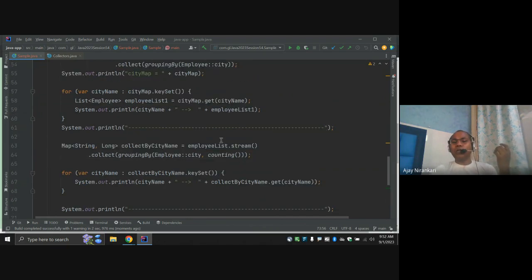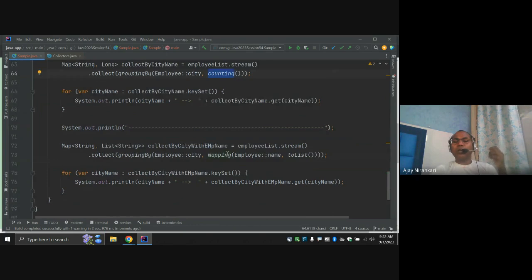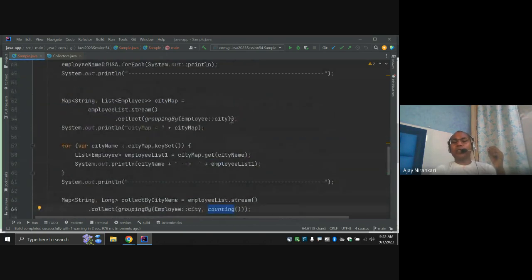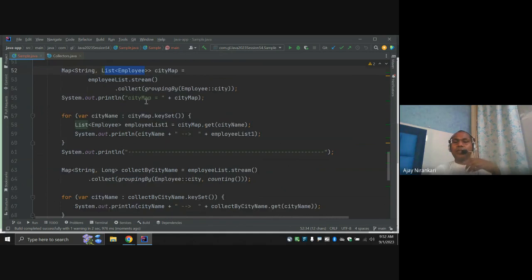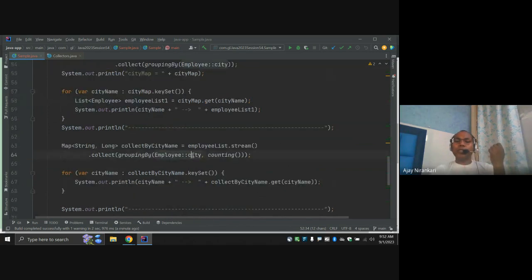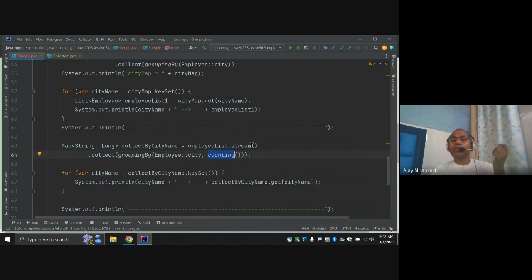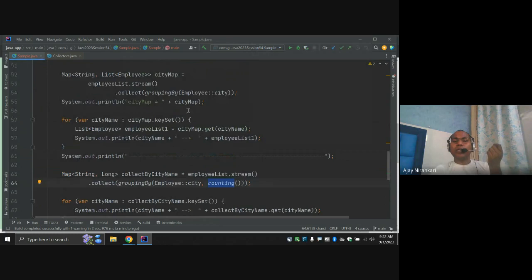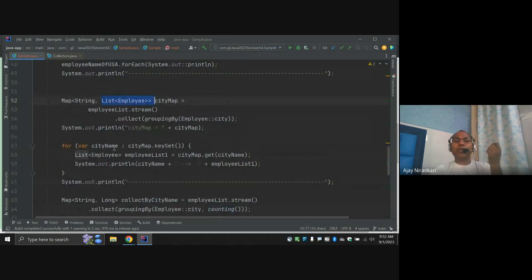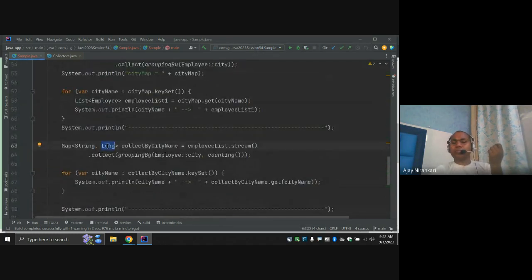Like here I want counting, then you can say counting. So by default you say group by city, and city becomes a key and the list of employees becomes your output, right? Correct. And similarly, grouping by city, city becomes a key, but here counting returns just a number. I don't want the complete employee, I want to just count. Here it returned the list, now it returns the corresponding count.